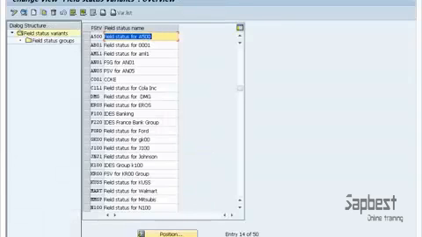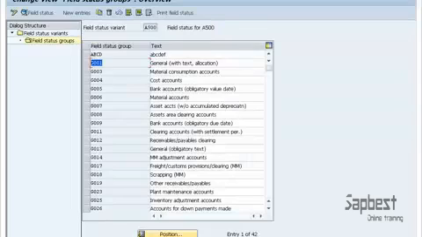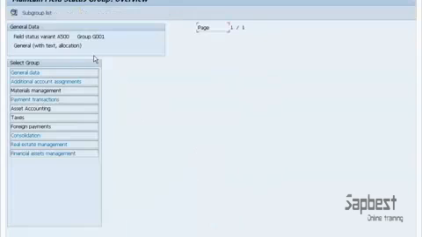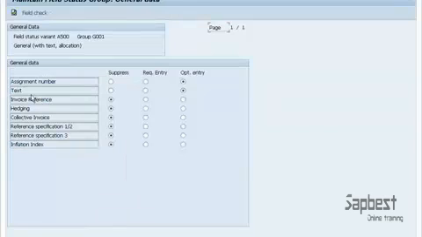Let's see what all I've copied. My field status variants consist of field status groups. I'll select this and click on the groups. Now if you see here, G001 is there. If I double click on this G001 general data, you will see all this. Just now we have seen text, assignment number. If I suppress, you cannot see it. If I keep it as required, it will come with a check mark. If I keep it optional, it will allow me to post.